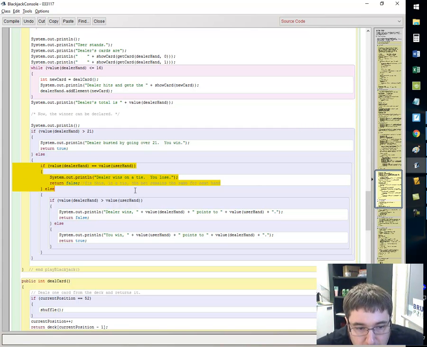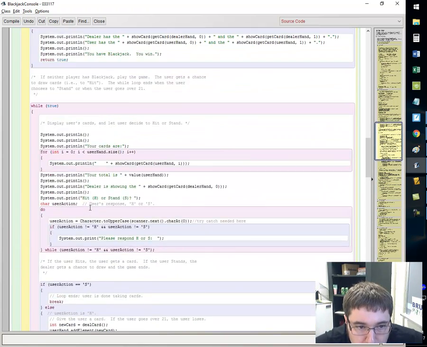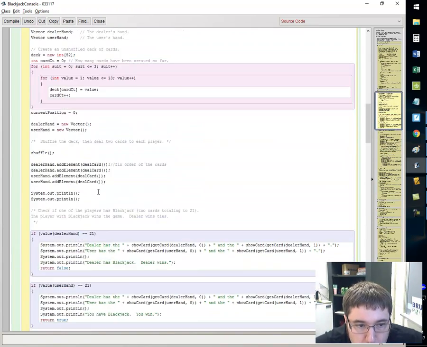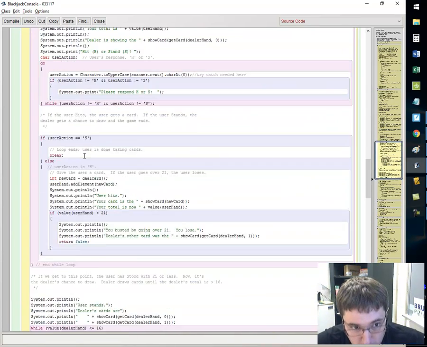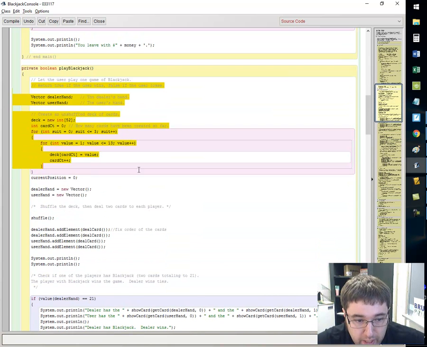If it's not a tie, we then check to see if the dealer wins. If the dealer wins, I print that the dealer wins. Else the user wins. Return true. So then we go back up because I want to go in order. So we shuffled. This ends the loop. So we go all the way back up to the front, and we play blackjack again.